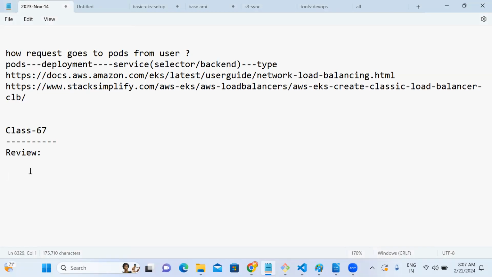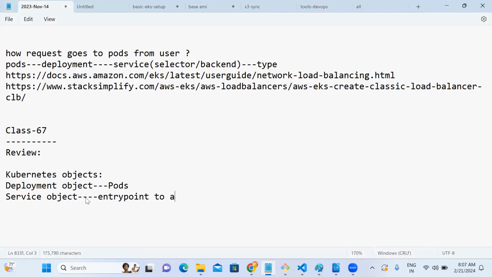Yeah, we learn about Kubernetes objects. So, what are the deployment object and service object? The deployment object basically creates the pods. And the service object is nothing but a virtual load balancer. So, we use it as the entry point to access the pods.